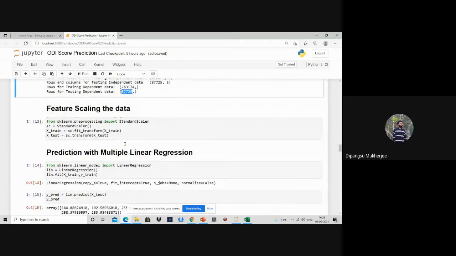Now the last thing is that we have to feature scale our data. That means we have to normalize our data between 0 and 1. With the help of sklearn.preprocessing, we import StandardScaler. We define an object, sc equal to StandardScaler(), and after that we transform our x values with sc.fit_transform, and within this fit_transform we give the x_train value.